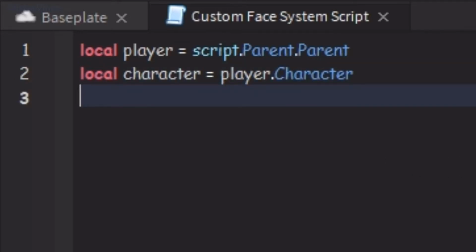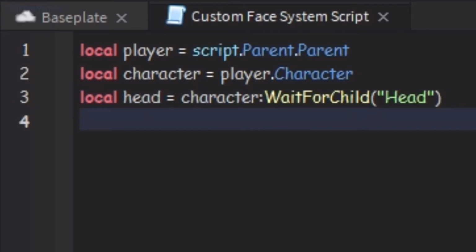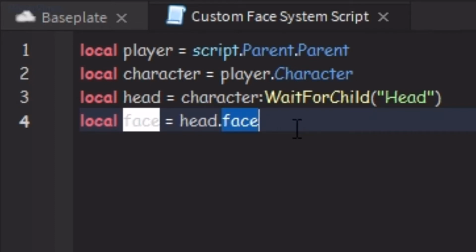Alright, so in this line, we're going to put local head equals character, and then you need to put WaitForChild because it needs to wait for the head to be visible in the character. And then you just need to put head right there. So in this next line, we need to get the face of a player's head. So in order to do that, we put local face equals head.Face. Please make sure that you put face in all lowercase, because if you put the F in caps, then you can't actually get the face.